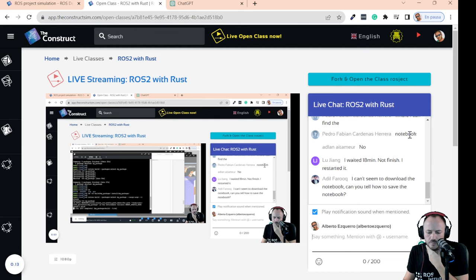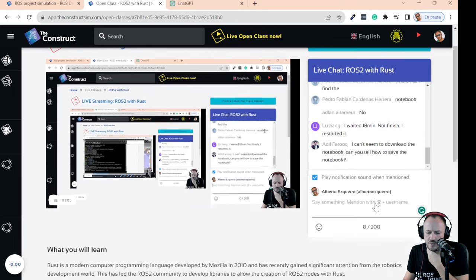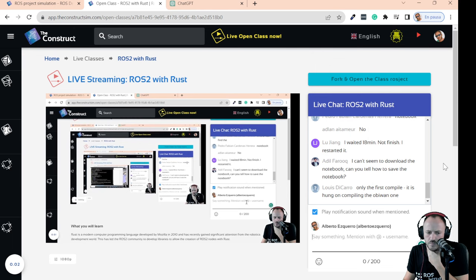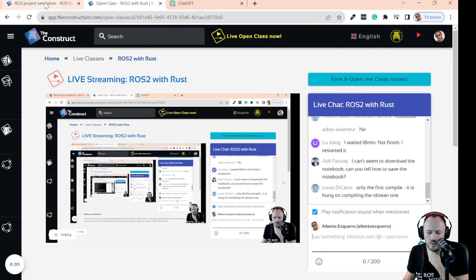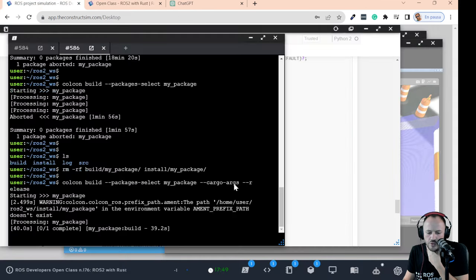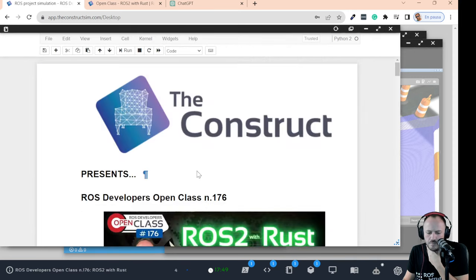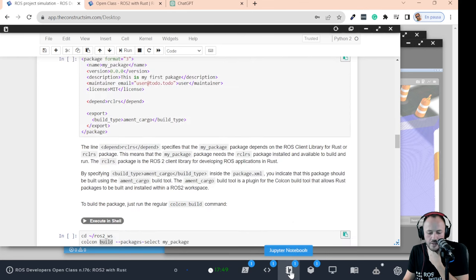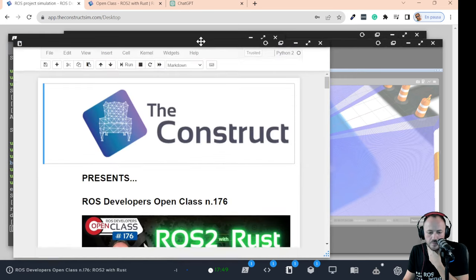Okay, Lou, let's see if this approach works, and then maybe you can try it too. I can't seem to download the notebook. Can you tell me how to save the notebook? You don't need to save the notebook. The notebook, you have it here inside the rosject. If you go here to the bottom menu with all the options, the third one, you are going to see Jupyter Notebook. And here, if you close it, you can reopen it and so on.